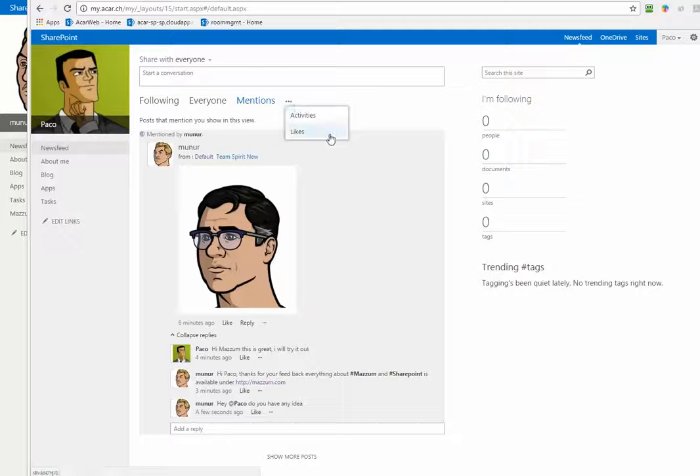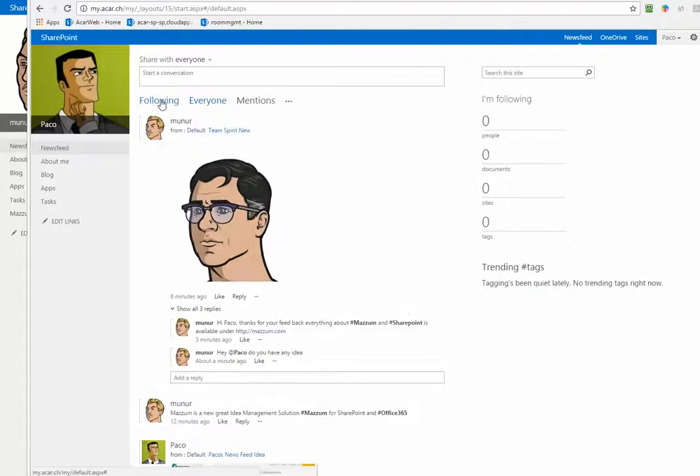Other two things that you can see here, additional, depending on which tab you are, are additional commands which are available in your newsfeed web part.